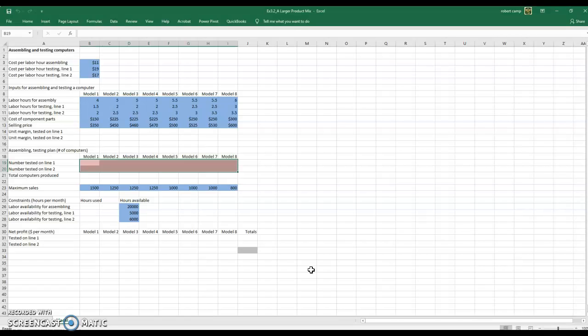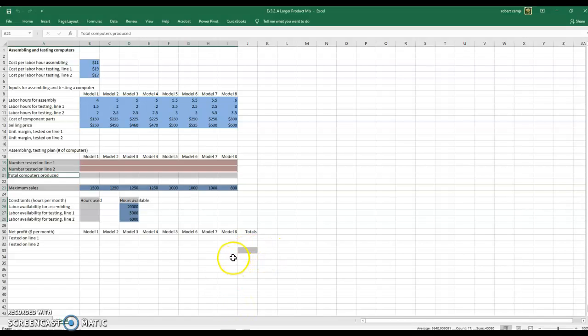Okay, the first thing we're going to do is make the range names first and get that out of the way, because we are going to use them. Hours available will be 1. We will use hours used. We're definitely going to use maximum sales. Then number tested on line 1, and holding control, number tested on line 2, so we have those 2 different ones there. We're also going to do total computers produced. And the last one is total profit, which I need to actually write in, so we'll just finish this one up first.